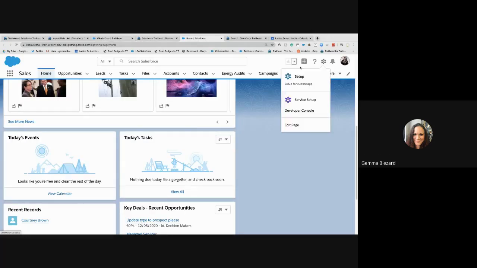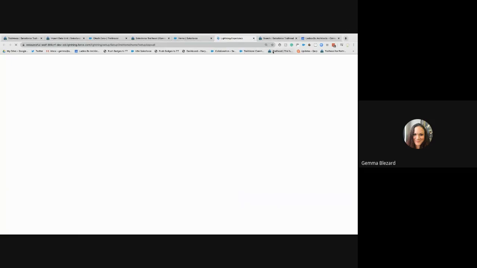So as I said before, you can get to the importer by going into your Salesforce org.